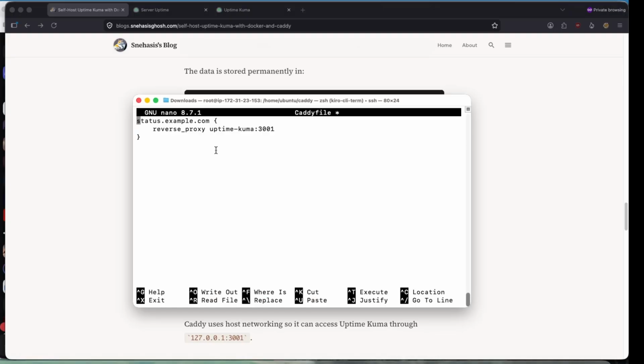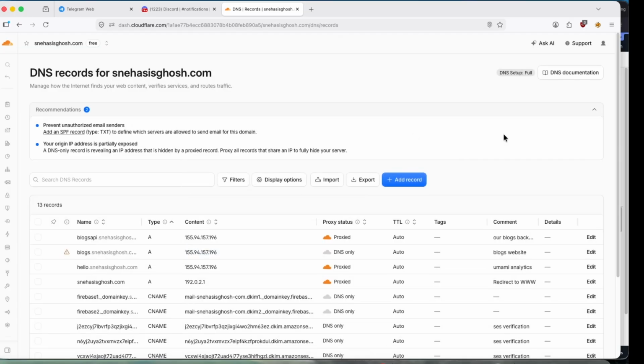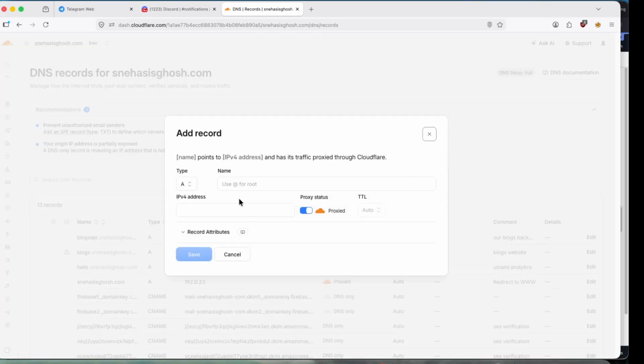Here we need to bring our own custom domain. Inside your DNS provider where you have hosted your domain, you need to add a new record. Here, just mark it as DNS only, and then you need to give the name of your record. For this, I'm choosing uptime. And here we need to add our server IP address and save it.